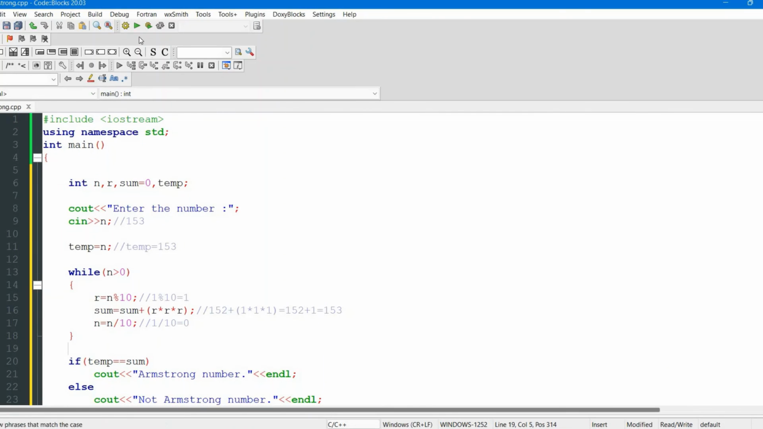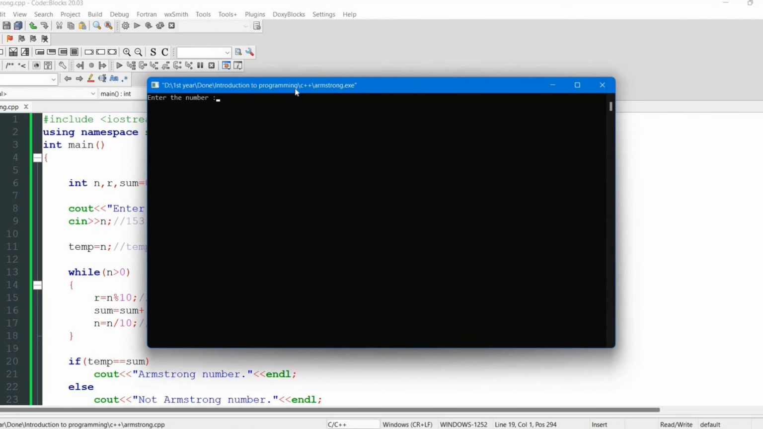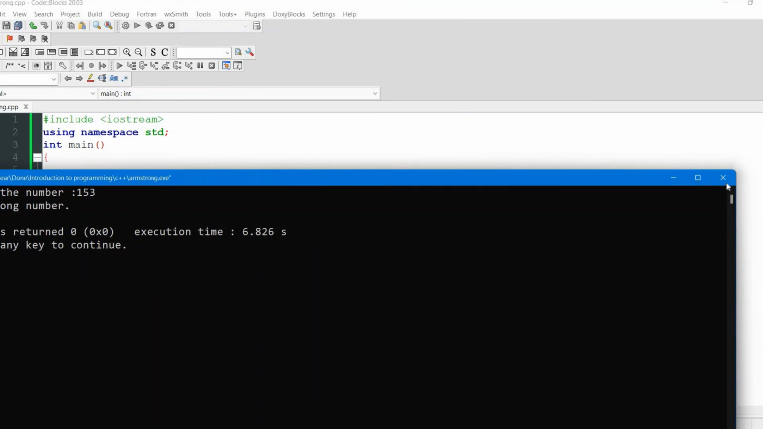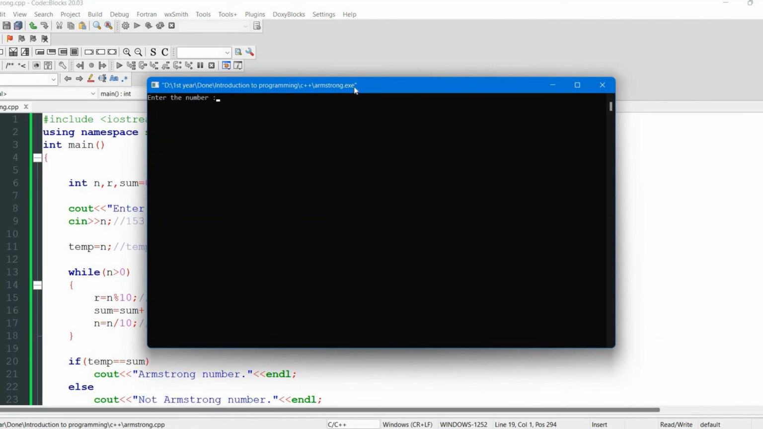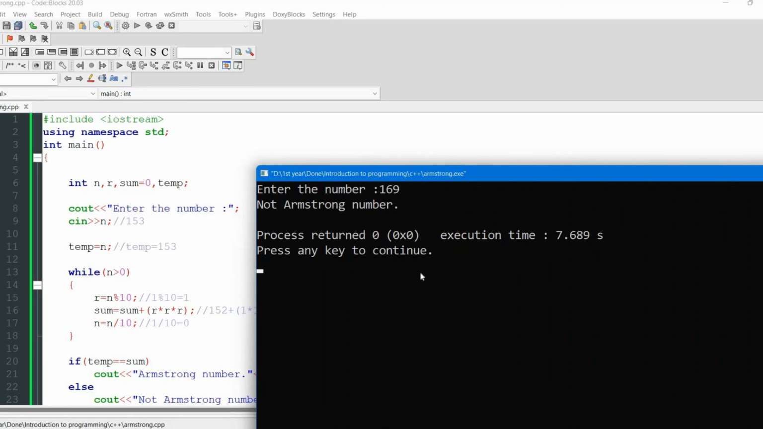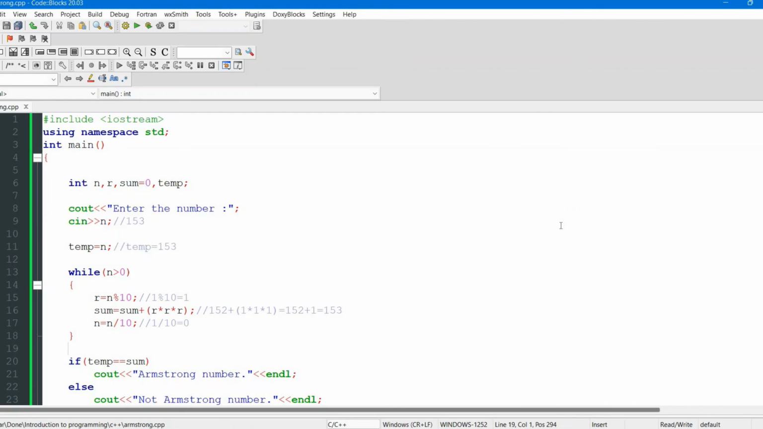And let's see the output of this code. It says enter the number, and I'm going to enter the same number, 153, and it gives us Armstrong number. Now if we enter another number like 169, we know that this is not an Armstrong number. It gives not Armstrong number. And this is how to find, when the user gives a number, whether it is an Armstrong number or not.